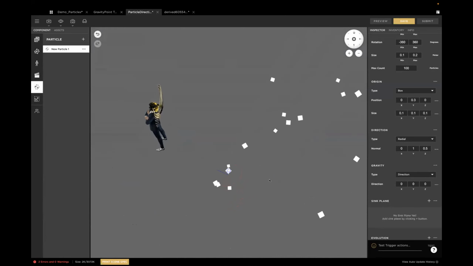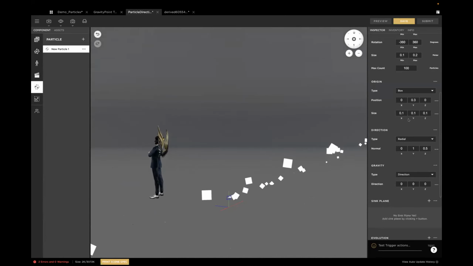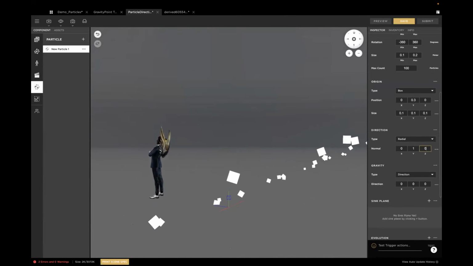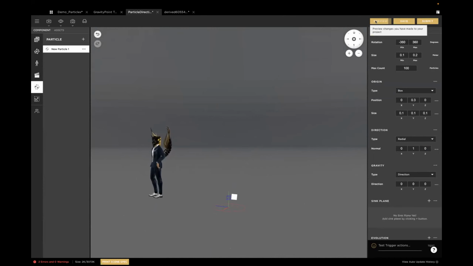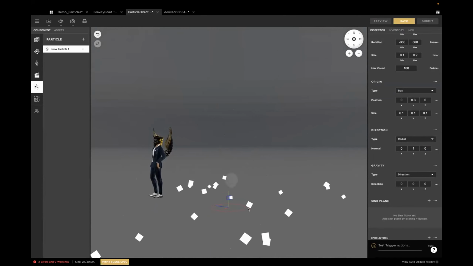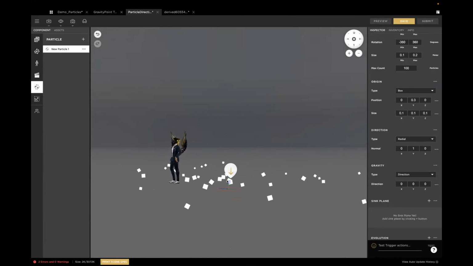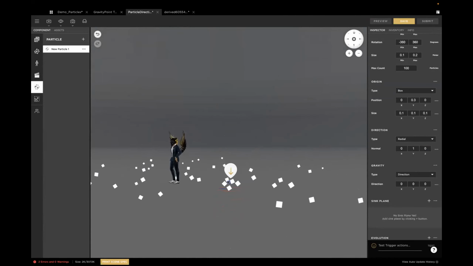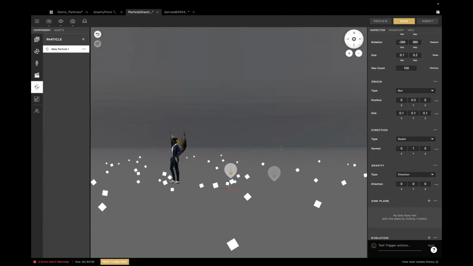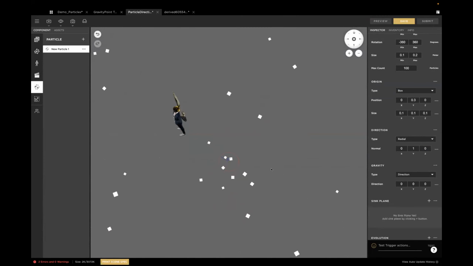Oh, wait a minute, what's going on here? It's going at kind of an angle, huh? Oh, that's because I have the... Let me do that. There we go. So the particles are emanating radially from the center, or from wherever your origin point is.